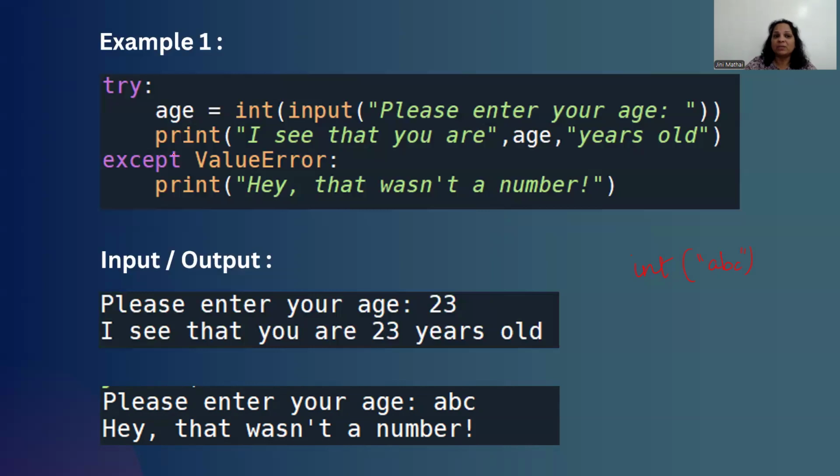So what exactly happens? Because you got a value error, whatever you wrote here gets executed and you get a message there saying, hey, that wasn't a number. Now, in the mechanism, I just told you try and except, but I wrote try, except, and a value error. That means this line will not be executed if any other exception occurs. Only if it's a value error, you will get this message.